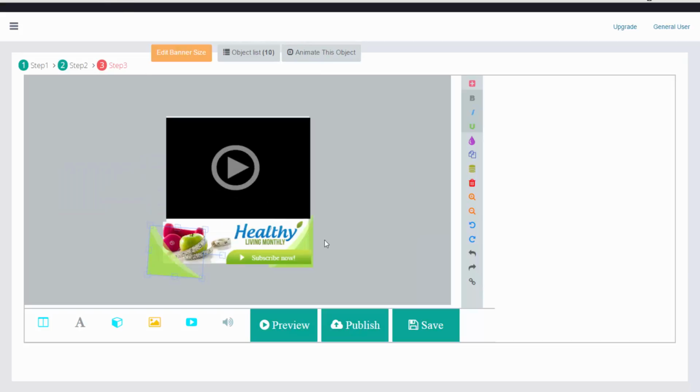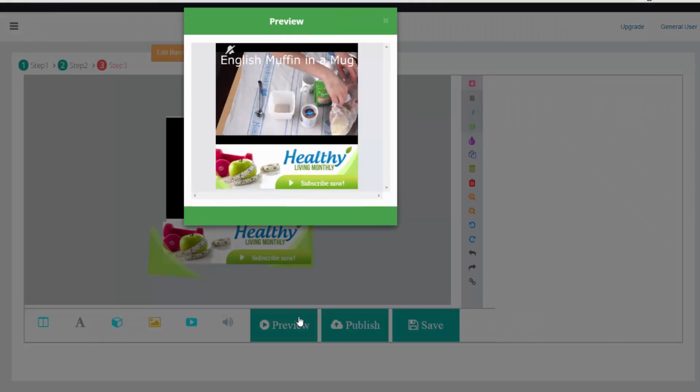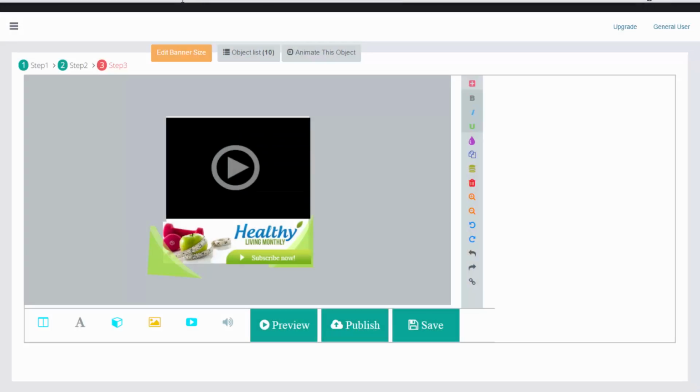Then there's another banner that we had created. This is a much simpler one, but as you can see, this is an effect that we brought on by adding different kinds of images to it. So the idea is that you can create a lot of different kinds of banners with it.